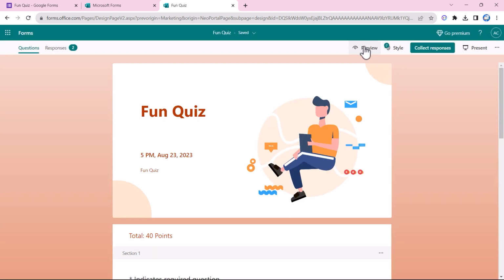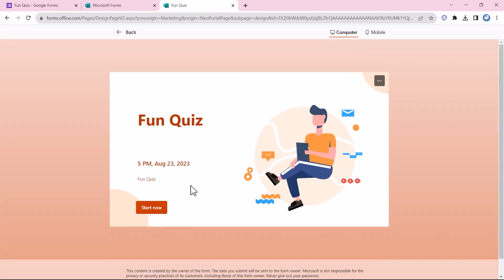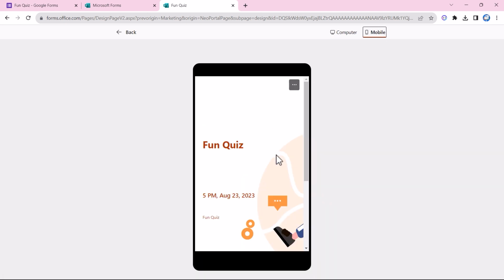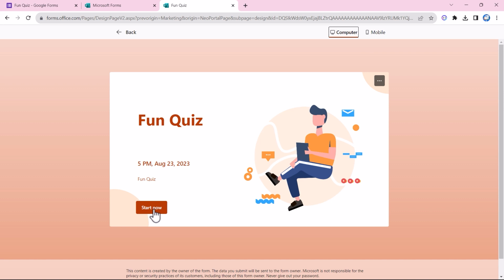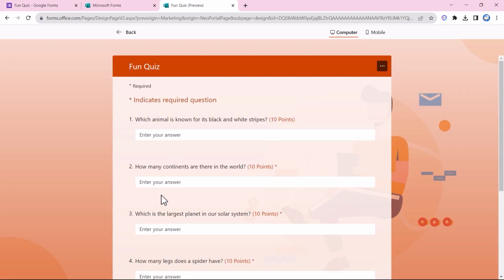Besides, the app is mobile responsive. As you can see, the form preview in both desktop and mobile versions is available. And that is how the quiz looks in the Microsoft Forms after you convert it from Google Forms.